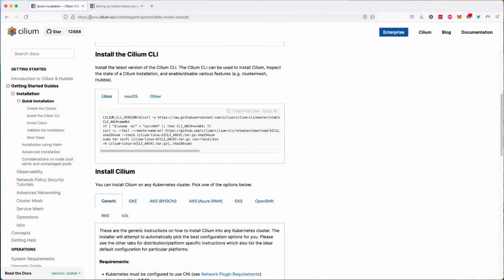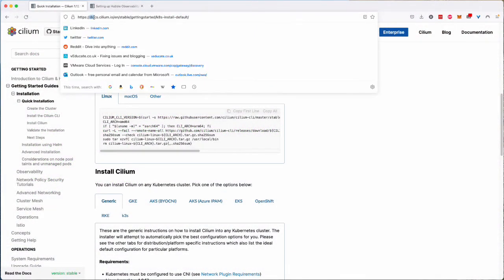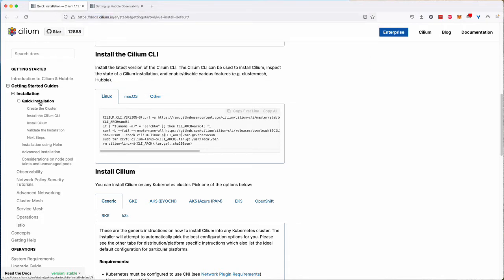We're going to start off on the documentation page for Cilium, docs.cilium.io, and then if we go to the Getting Started guide and then quick installation, you're going to find the details to install that Cilium CLI tool. That's what we're actually going to use to bootstrap the CNI itself into our cluster, when our Tanzu cluster is waiting for those network configurations.